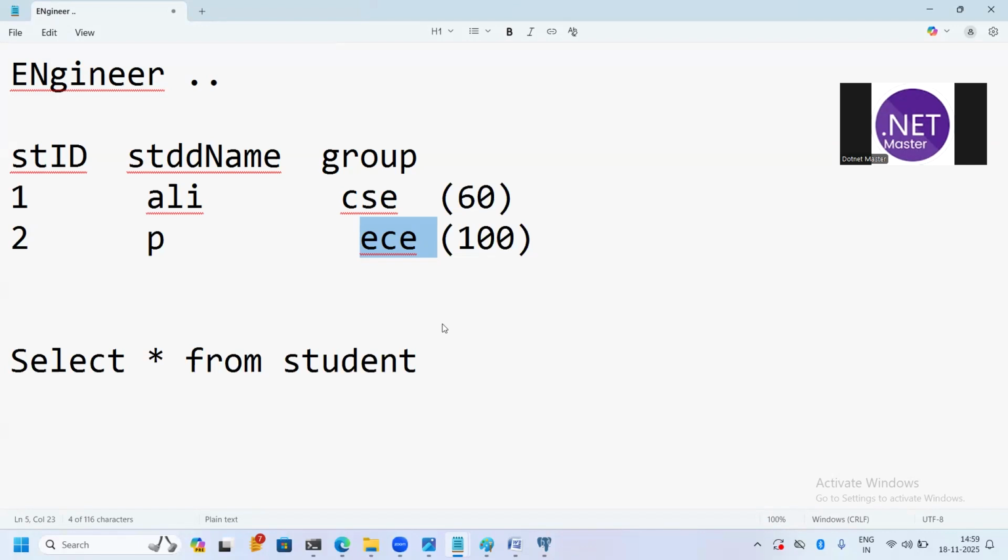You understood my requirement? Yes, sir, I understood. To get that kind of requirement, we have the GROUP BY clause in SQL Server. So what will this GROUP BY clause do? It will group column-wise data.